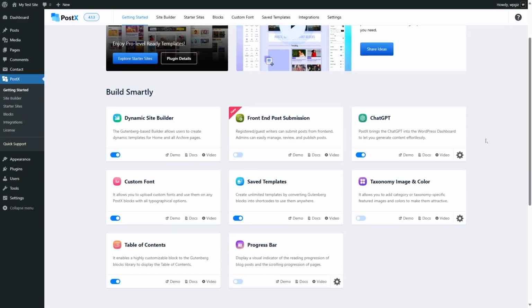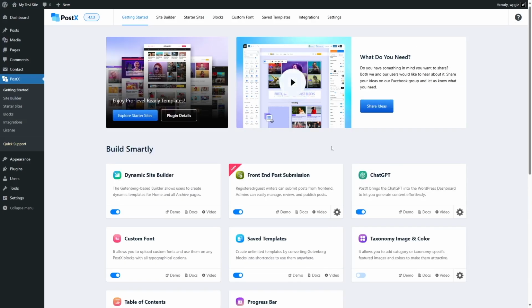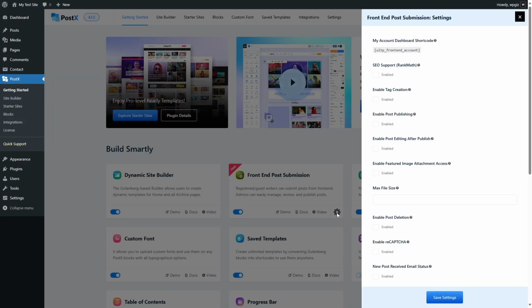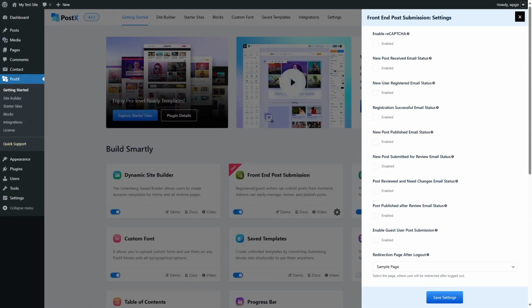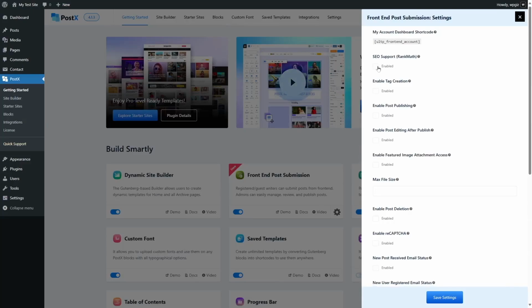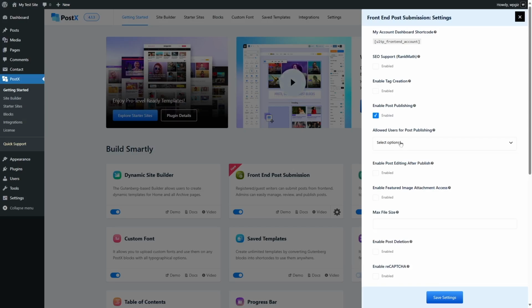Another thing that I want to check out is the front-end post submission. This is a new feature. Let's enable it and see how this looks. Once this is enabled, we can see this small settings icon over here. And here are a bunch of options and features for the front-end post submission. We can see the SEO support over here, tag creation, post publishing. We can enable this, and here we can select the users who will be allowed to publish the posts.